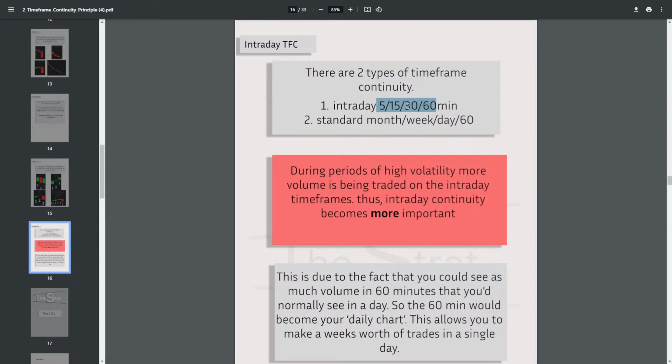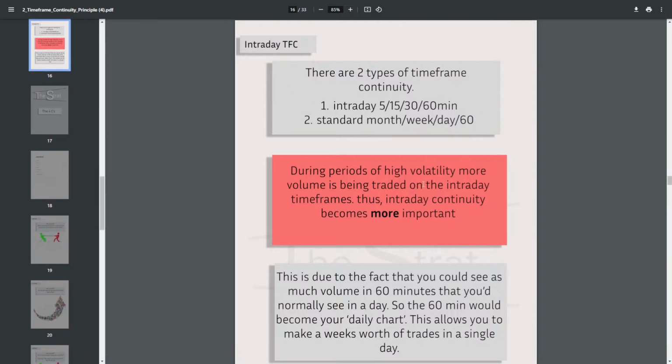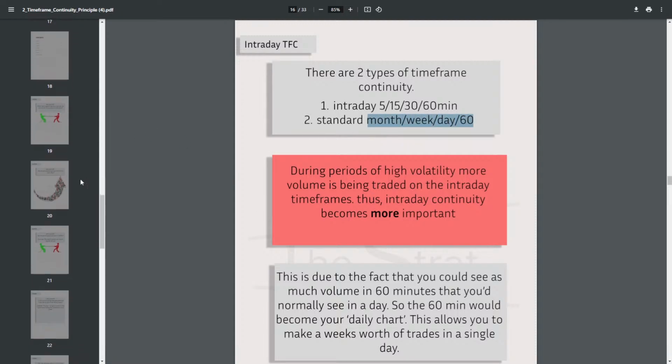So we can take that. You ideally want to have the week and the month and the quarter and all that stuff also backing you up, because then you have even more confidence in your trade. But if the day and 60 are confirming each other, you've got full intraday continuity. Thus, you can take an intraday position against higher time frames that are green or red at that point.